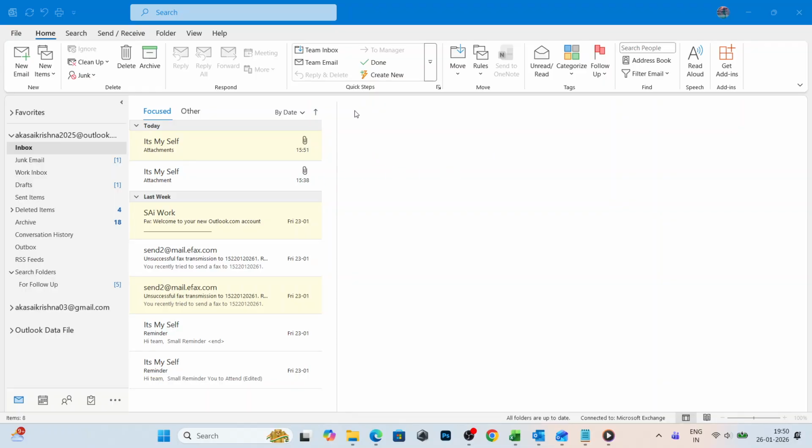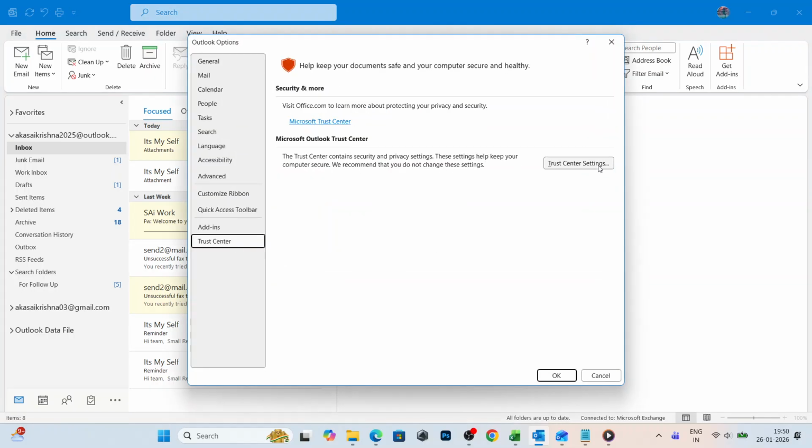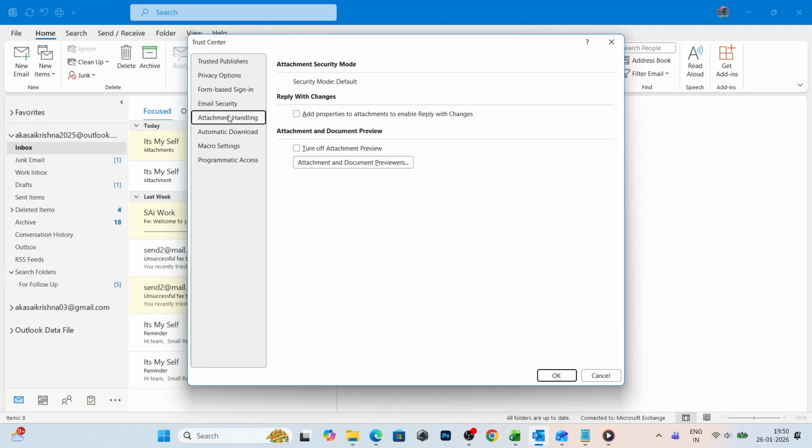Let's start in the Outlook desktop app with Trust Center settings, because a disabled preview is a very common cause. Open Outlook. Go to File, then Options and select Trust Center. Click Trust Center Settings, then choose Attachment Handling on the left. Make sure Turn Off Attachment Preview is not checked.